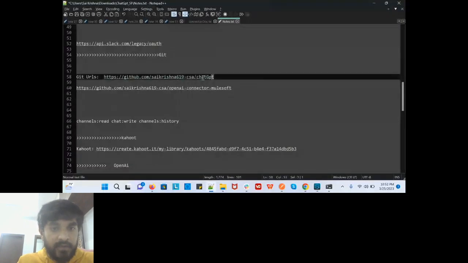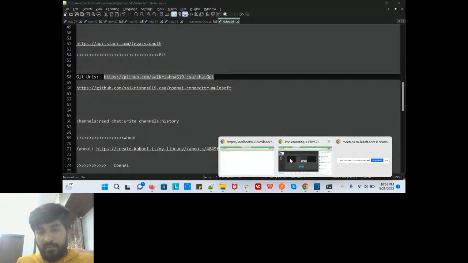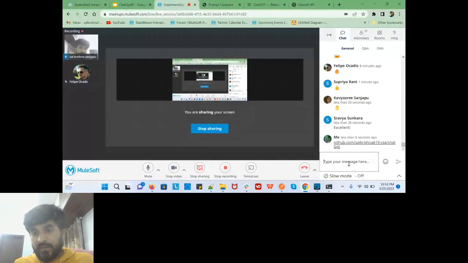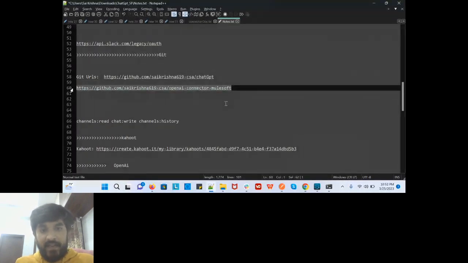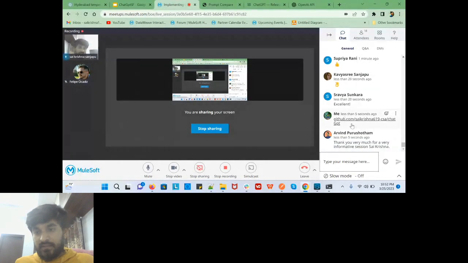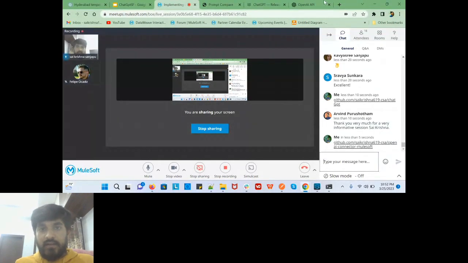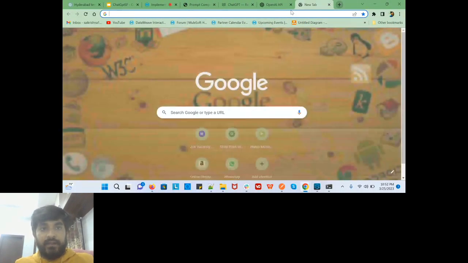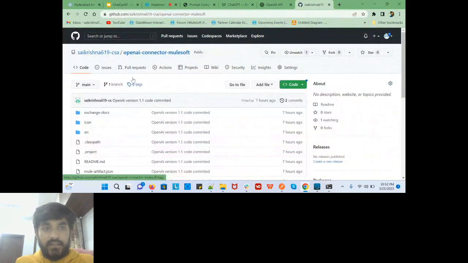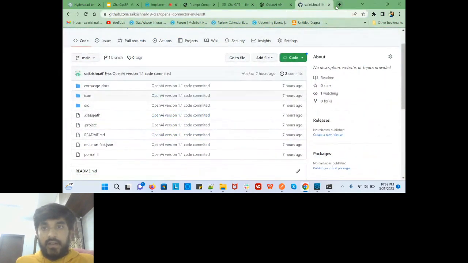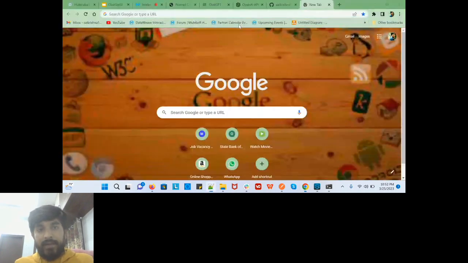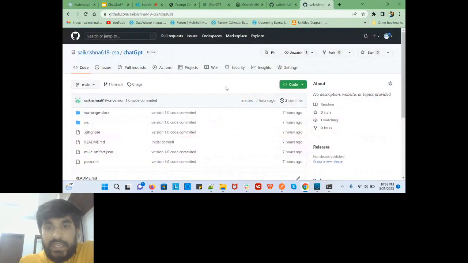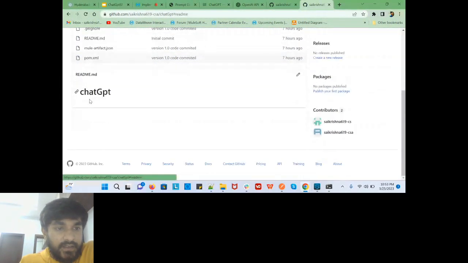This is the GitHub ChatGPT code, already published. This is the connector code, and I'll show it in my GitHub. Just go and check it. This is the code I have done, and this is the connector code that we have implemented. Take it, and I've added the nodes here.